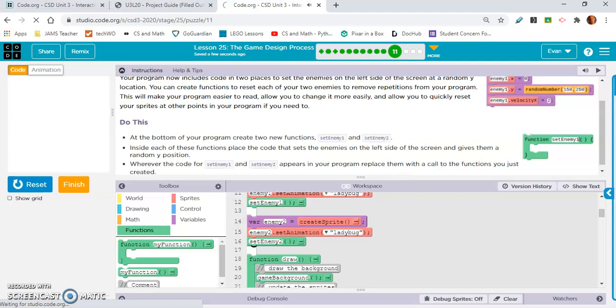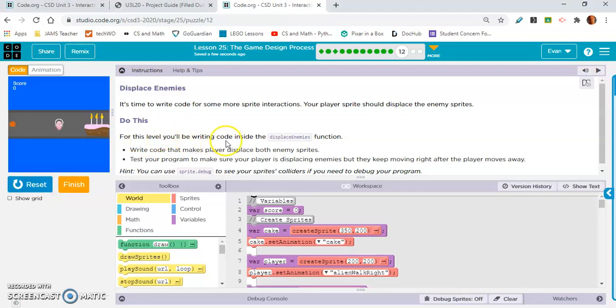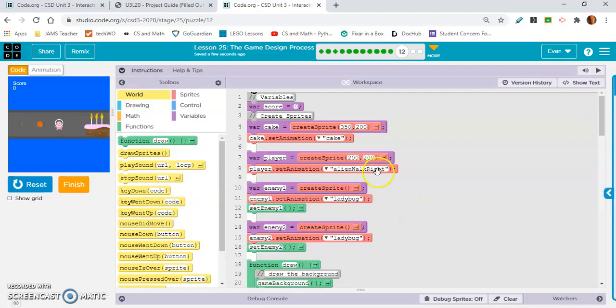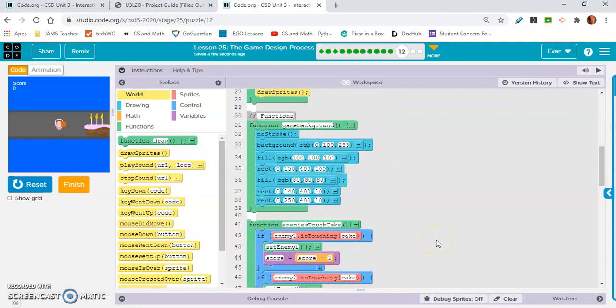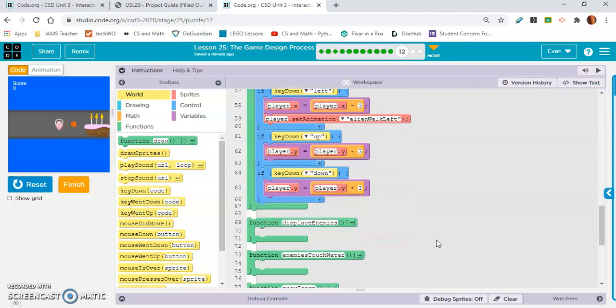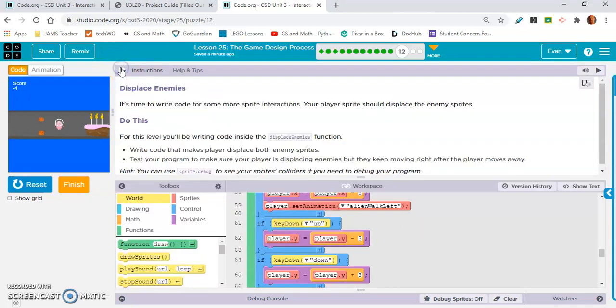So let's move on. It's time to write code for some more sprite interactions. Your player sprite should displace the enemy sprites. For this level, you'll be writing code inside the displace enemies function. So let's find that. Displace enemies. Okay, it's right here. Line 69. Write code that makes player displace both enemy sprites.